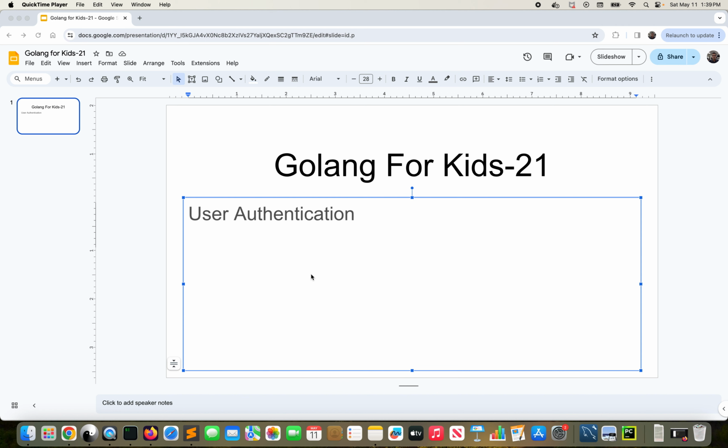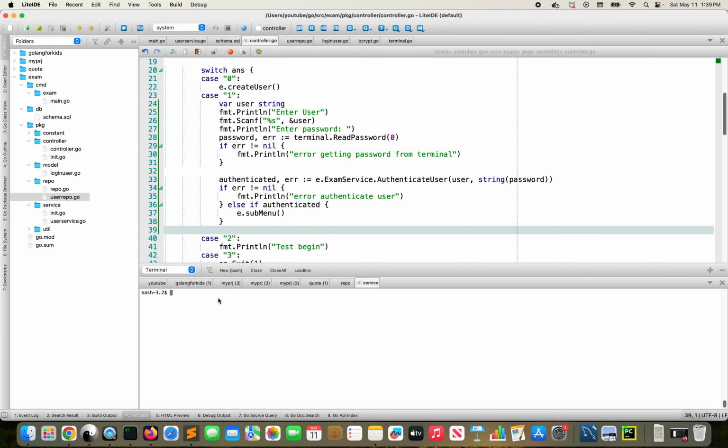So we are learning Golang, and this is the Golang for Kids series. Today we'll see user authentication. Let's see the code, and first I'll run it here and then we'll see the code.